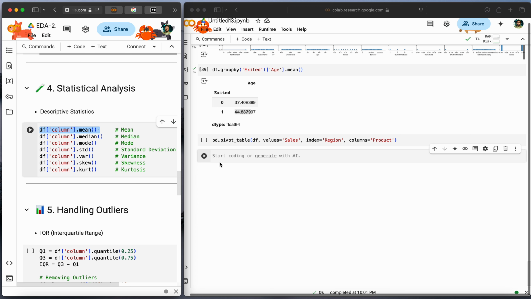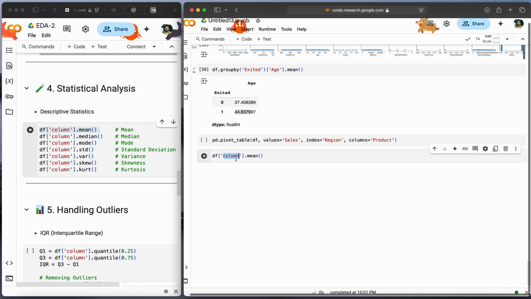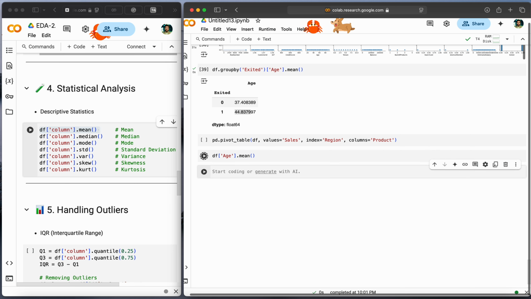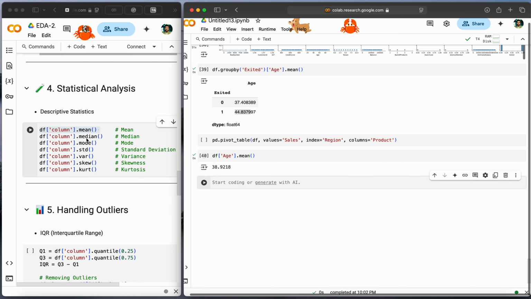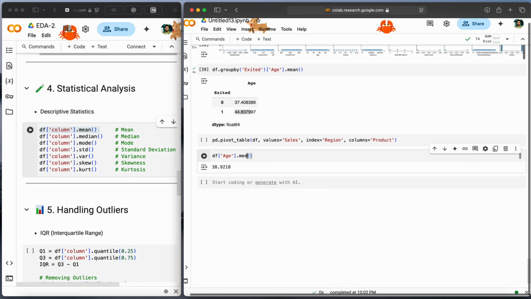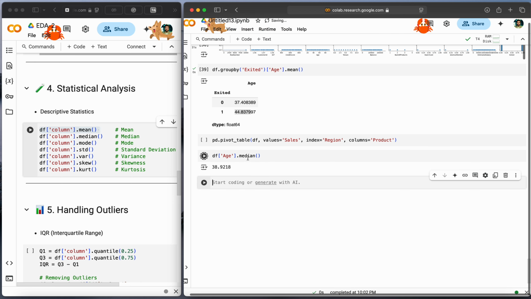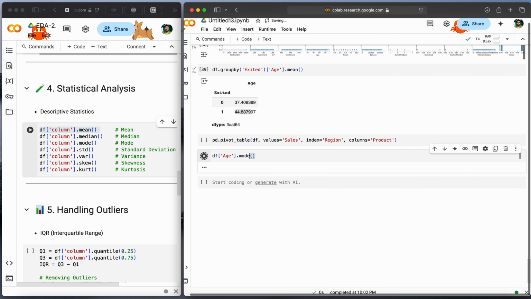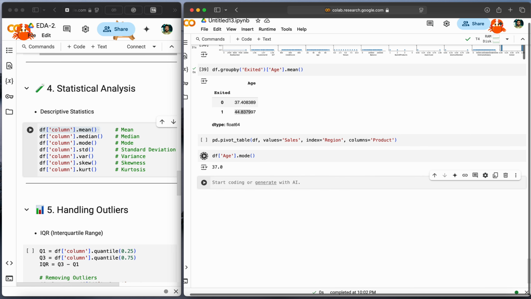Okay, this is statistical. Let's say for the age there, you want the mean of the age of all the persons in the data. You can put df age.mean. If you want the median, you can just change this to median. Again, we have covered this in pandas. Convert this to the mode. Mode is mainly used for categorical data, but okay.